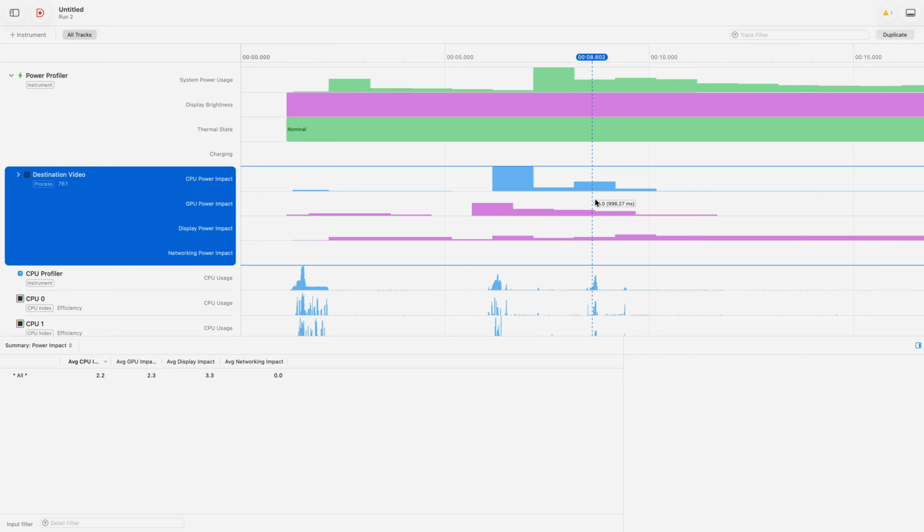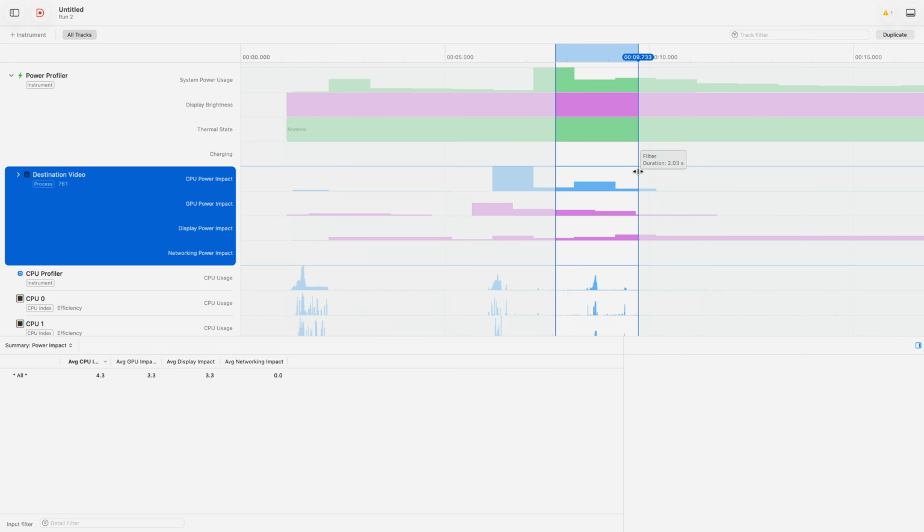I'll highlight the same region to be able to determine the average value. It now indicates a smaller average, 4.3 instead of the previous 21. This addresses the CPU regression. Loading all video thumbnails up front in the library pane was identified as the cause of unnecessary power consumption. Instruments helped pinpoint the inefficient code, and switching to on-demand loading makes the feature much more performant.